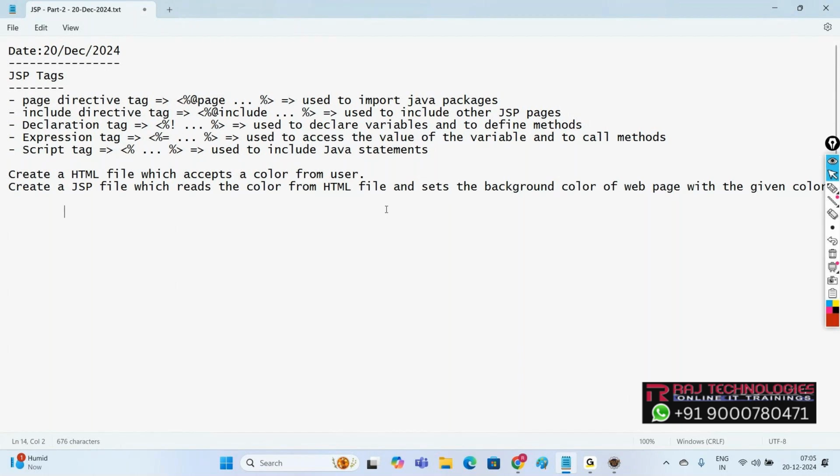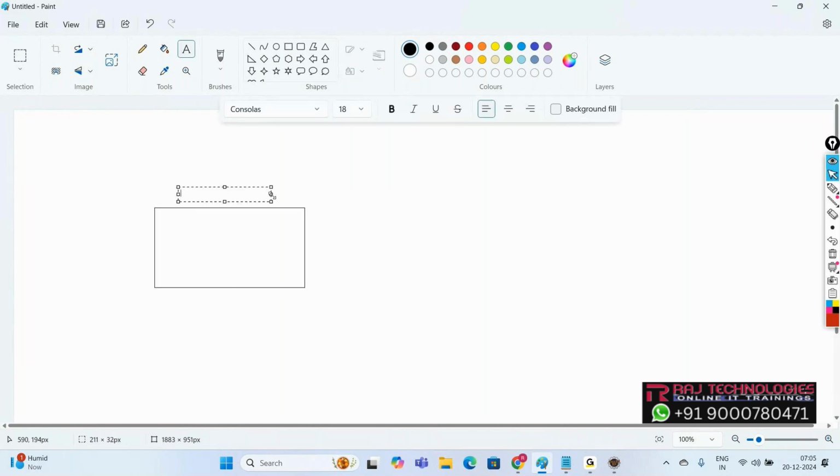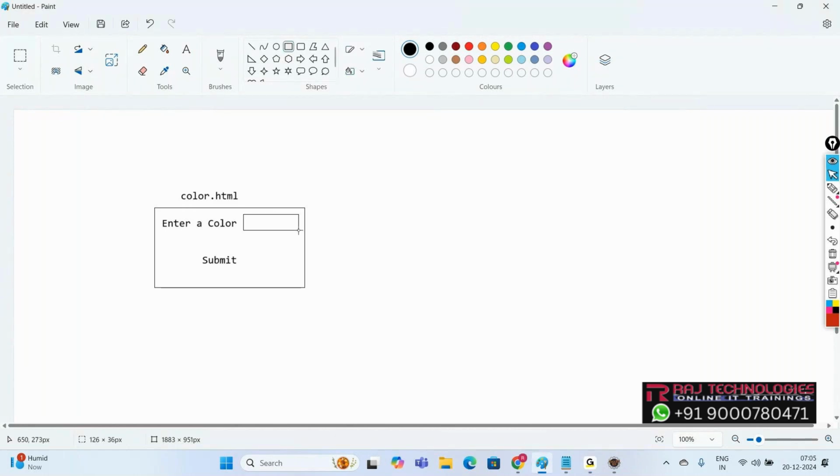Now, let us understand this task using a diagram first. Here we will be creating one HTML file. Let me take the name of the file as color.html. In this, we are going to accept a color: Enter a color and one submit button. To accept the color, we go with the text field and the submit button.